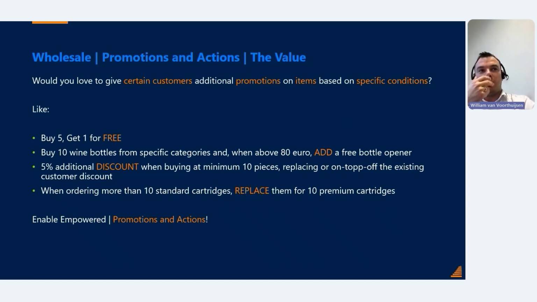So for example, buy 5, get 1 for free. That's a type of promotion we have added. And also, if you, for example, buy 10 wine bottles from a specific category and it's above €80 in total amount, then add a free bottle opener. That's the add type promotion.